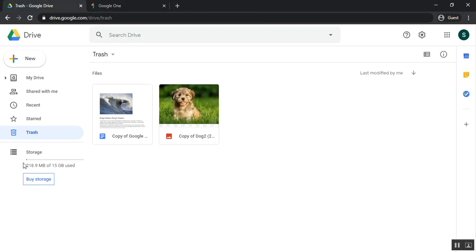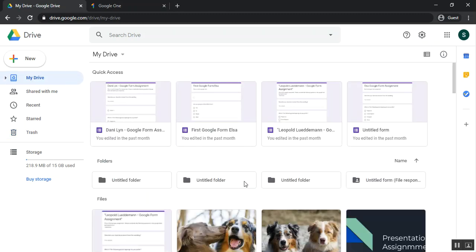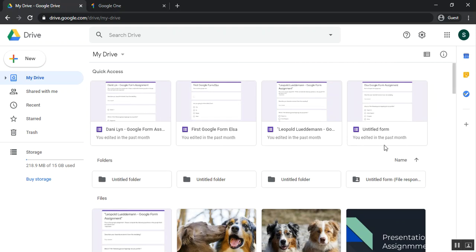Okay, so that's your storage indicator right here on the very bottom. I'm going to click on My Drive to go back. Right here on the very top, you have Quick Access, which gives you a thumbnail view of the latest documents that you have worked with. Very self-explanatory. You could refer back to a document by just clicking on these items that appear here.